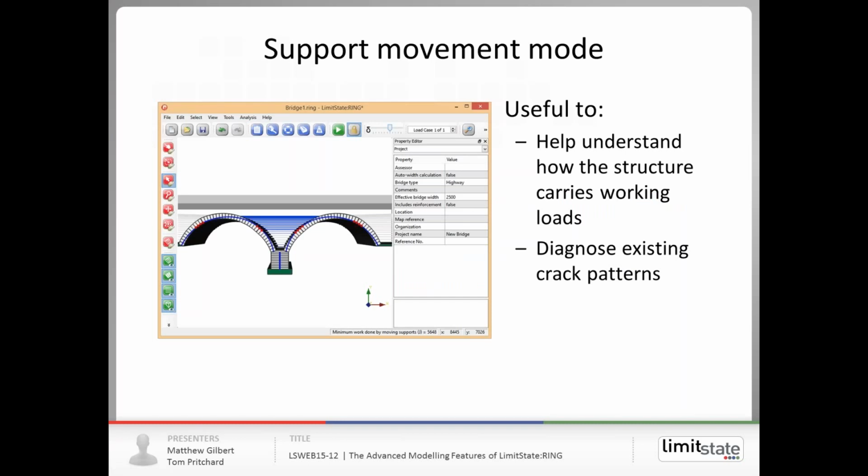One is to help you understand how the structure is carrying service loads effectively. So if you have a structure where you've got some evidence of slight support movement, then, as I mentioned earlier, it transforms the structure to a statically determinate form, and then you can move loads across the bridge, and the load paths that you see in the model are likely to be very similar to the load paths that are active in practice.